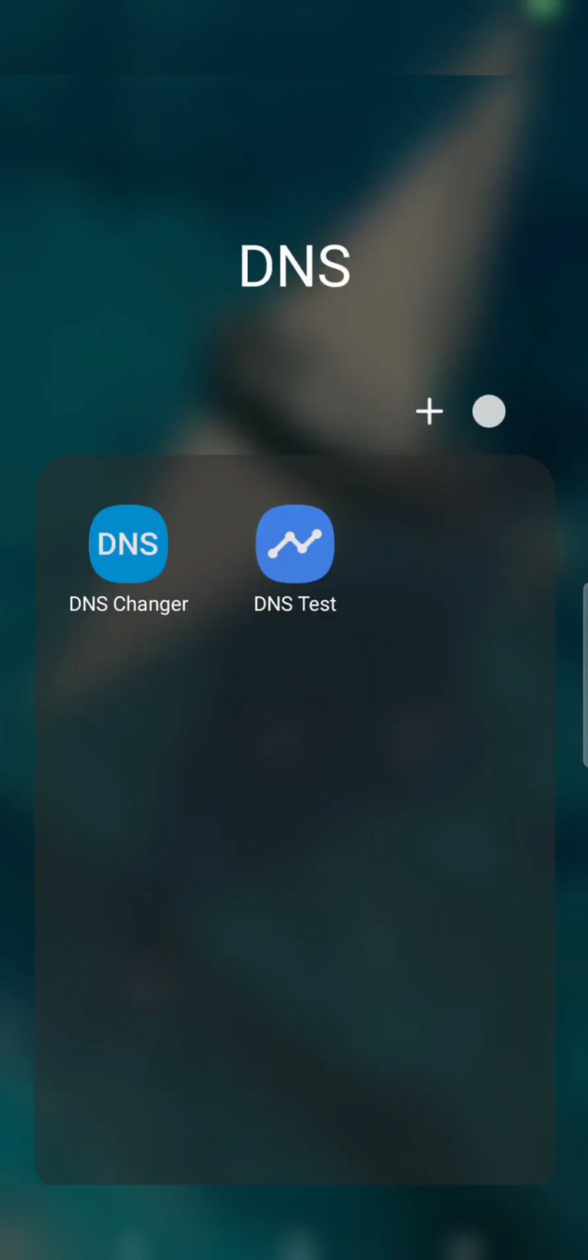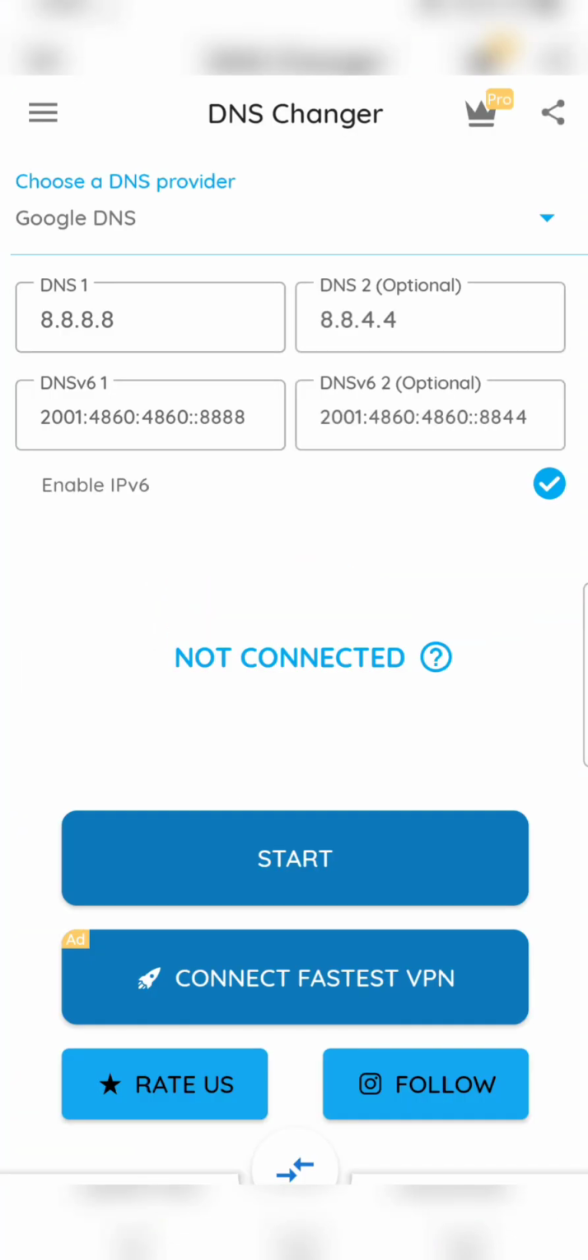The second app is DNS Changer. This app allows us to connect to any of the servers that we saw in the DNS Test app. Let's open and find out. As you can see on the top left, it is showing an option called Choose a DNS Provider. And below that, it is showing Google DNS. But as we saw in the previous app DNS Test, it was showing Cloudflare as the fastest DNS server in my region. Let's connect to Cloudflare.